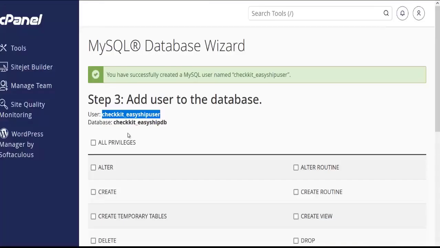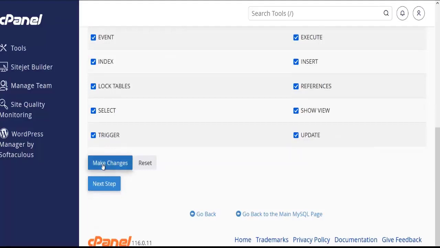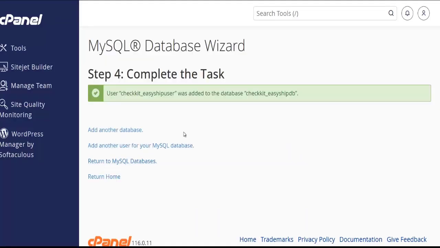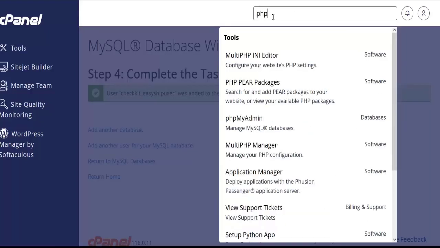Okay, so I'm going to come here, and this is the last step for this part. I'm going to click on all privileges, and then I'm going to click on make changes. Perfect. Now let's say your user has been added to the database. Now last but not the least, we are going to upload the SQL file. I'm going to show you where you can get this SQL file also.